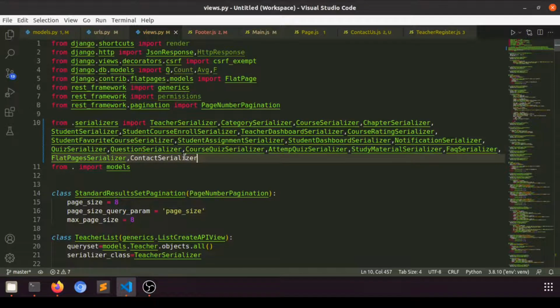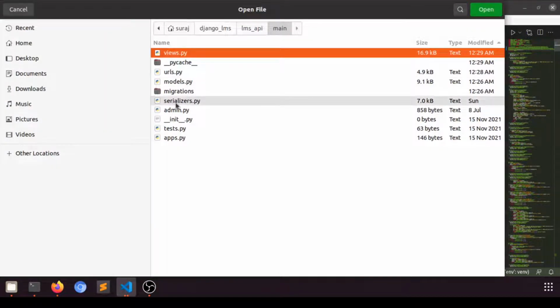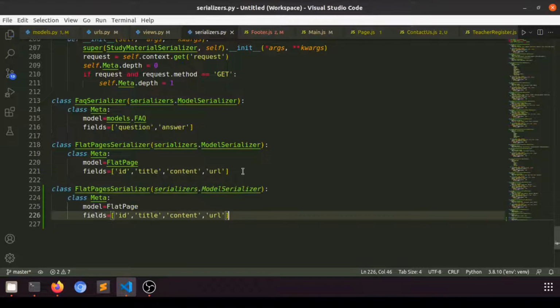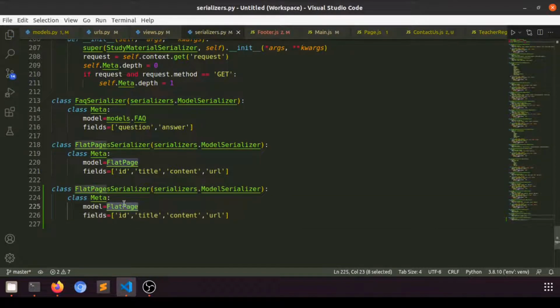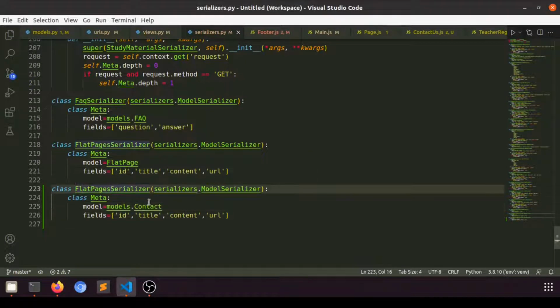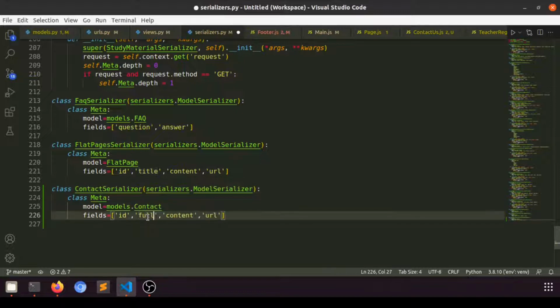Okay, let's open the serializer. Here we are. Let's copy this, paste here, name it models.contact, and this will be ContactSerializer. All right, and this is for full name, and this is for email, this is for query. All right, so yeah, everything is fine.